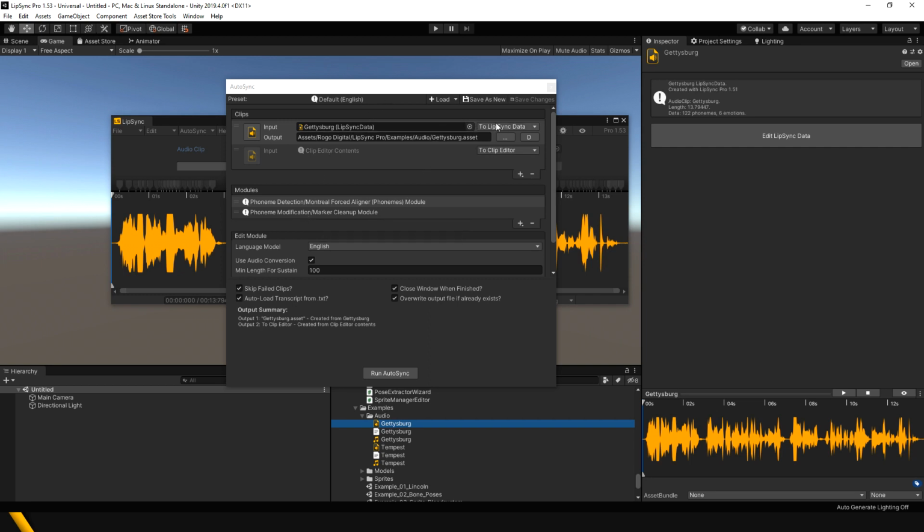Another useful new feature is the output mode up here. You can use this to select from different modes. So to LipSync data is the classic way it ran, and we'll just save the output of AutoSync into a new LipSync data asset. But you can also choose to XML, which is the same as the old XML setting, to clip editor, which will send the output to the clip editor itself, and append to previous, which will append all the audio clip and all the data in this to the clip before it in the list.